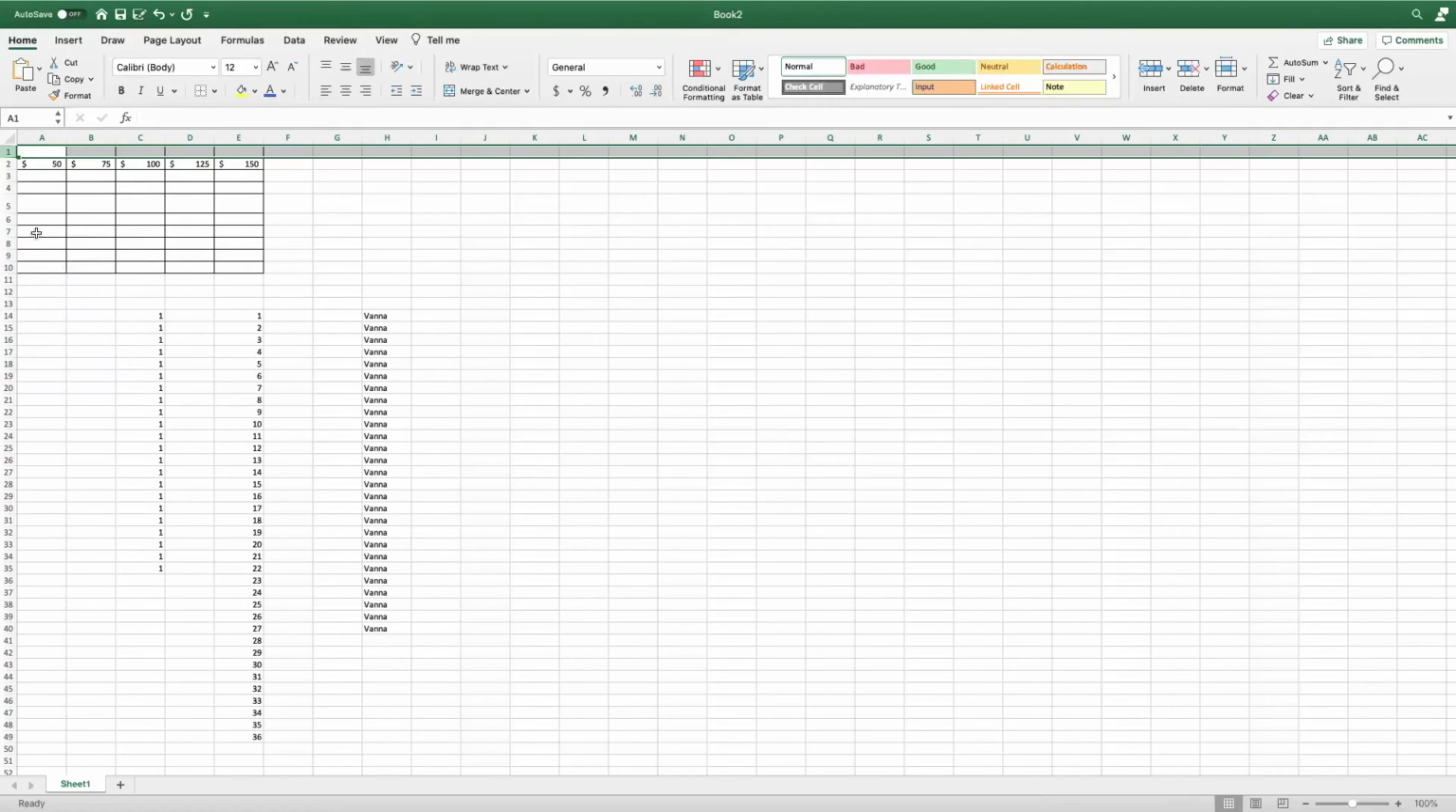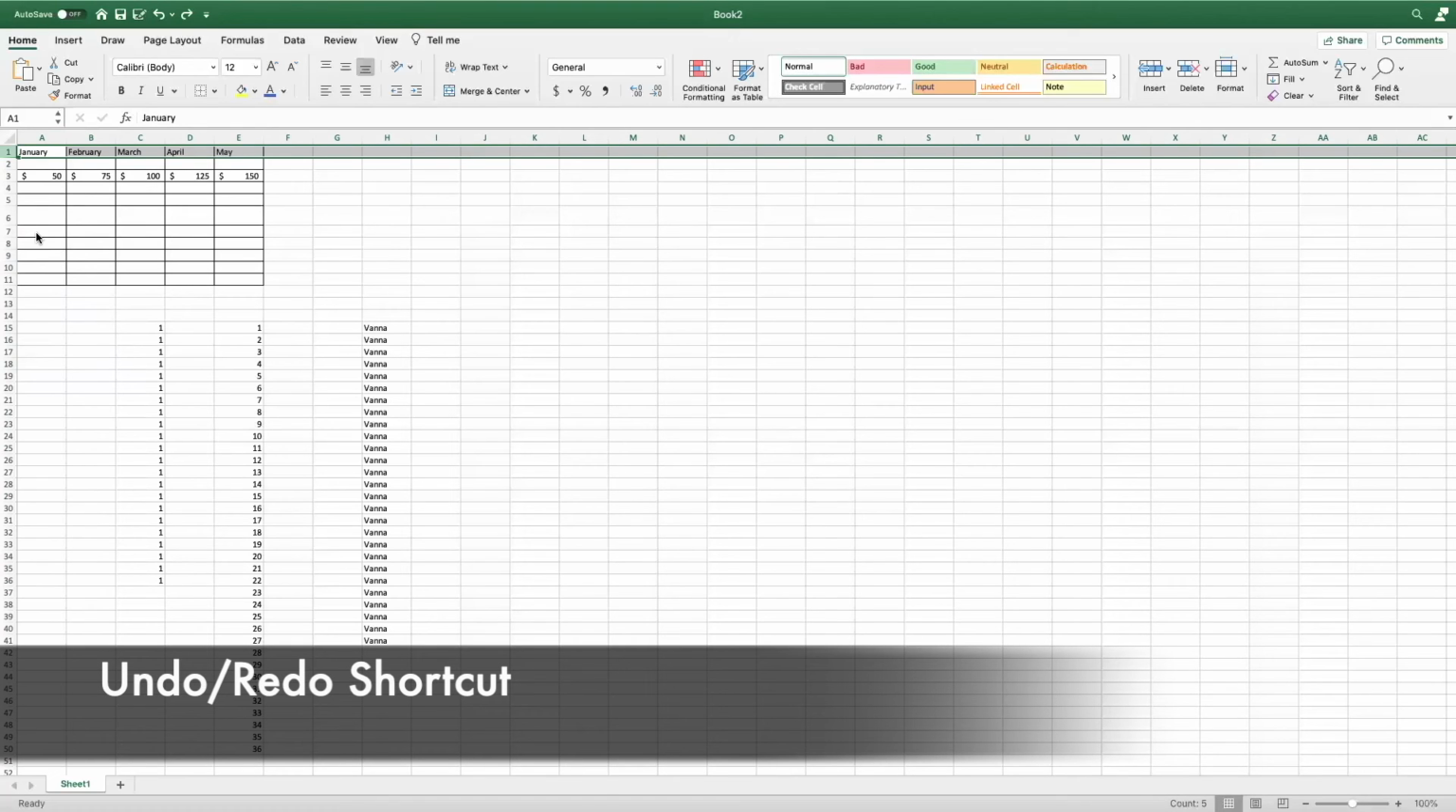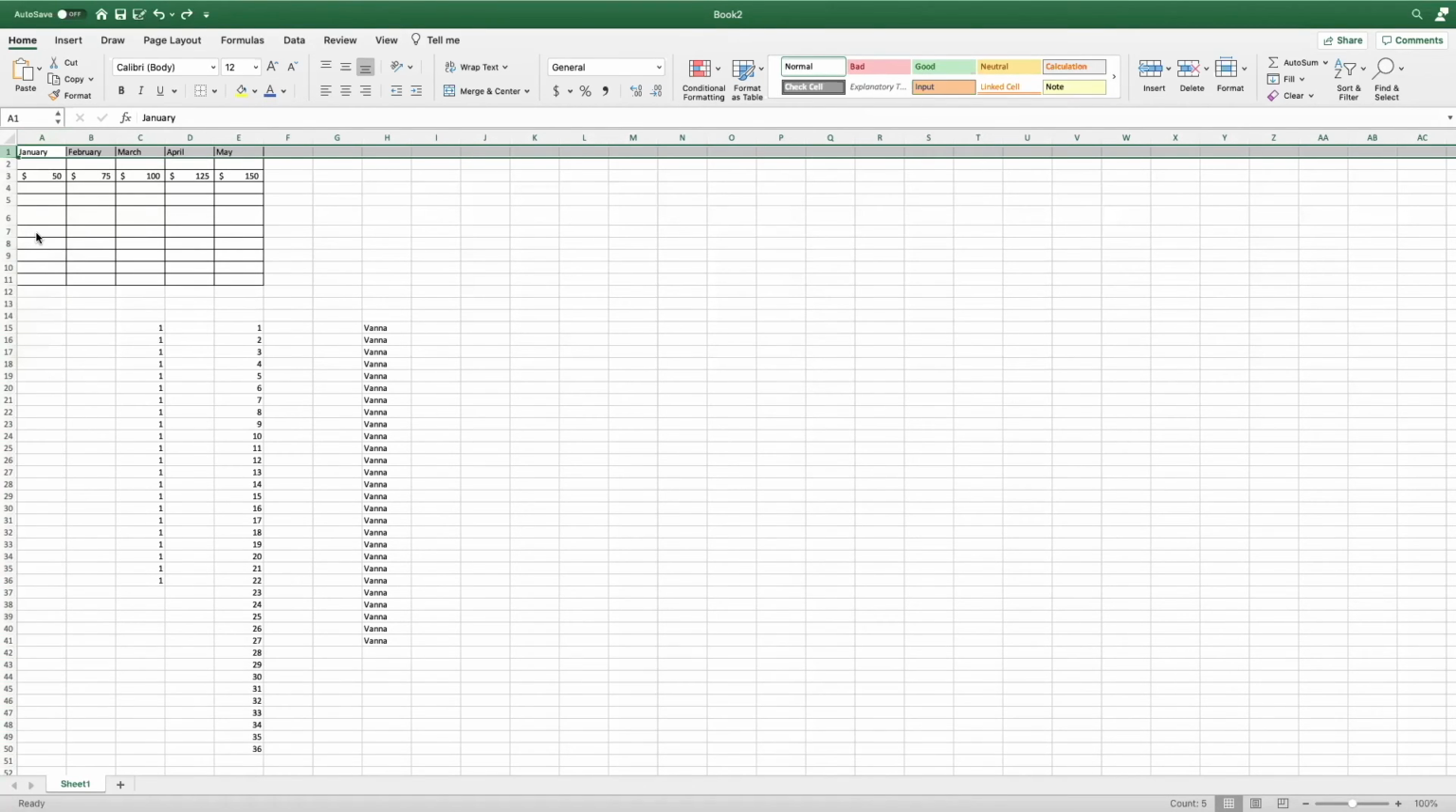See how I've been undoing what I did? So say I deleted that and I magically have it appear. What I'm doing is a keyboard shortcut. Since I'm using a Mac computer right now, the keyboard shortcut to undo something in Excel is Command Z. If you're using a Windows computer, it would be Control Z.